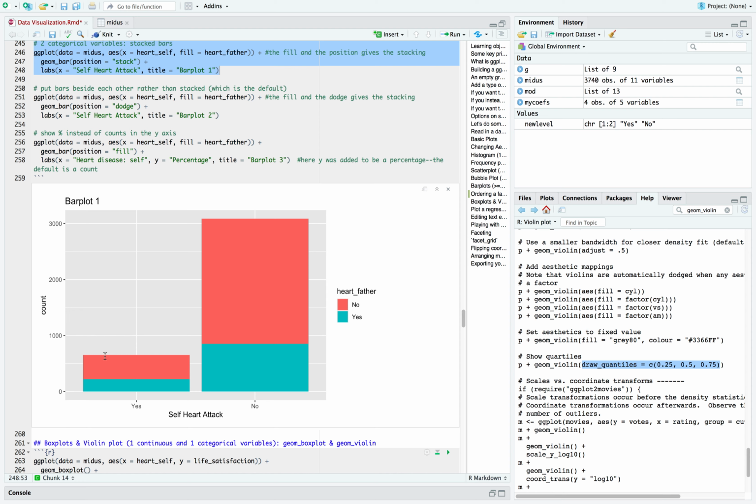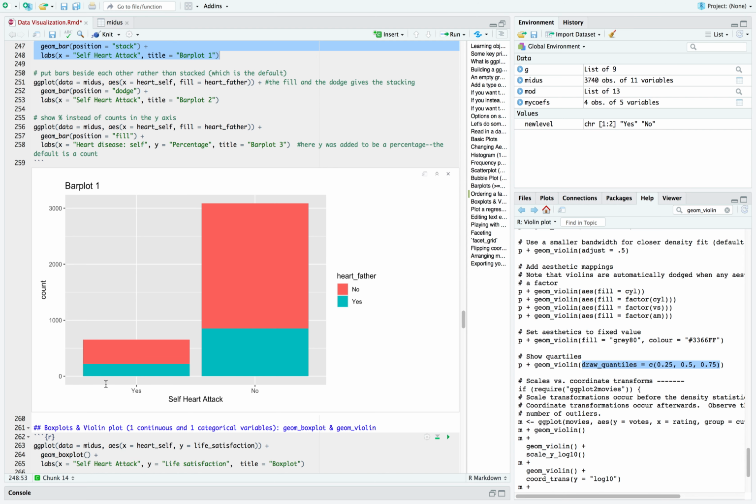Just for an example, we know there were about 6,000 people who reported a heart attack. And among those, about 600, among those about 150 maybe had a father who had a heart attack.